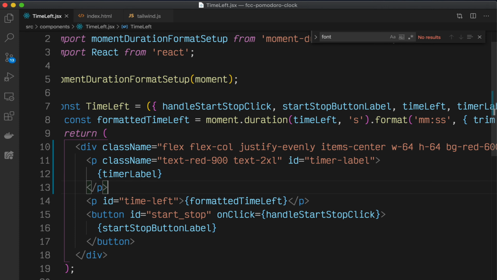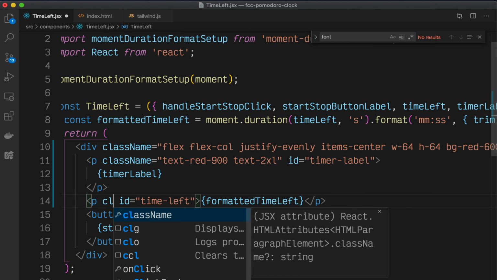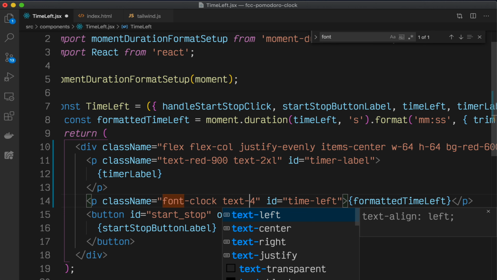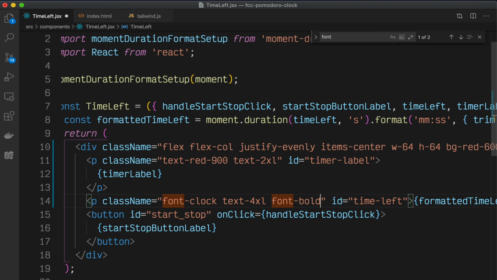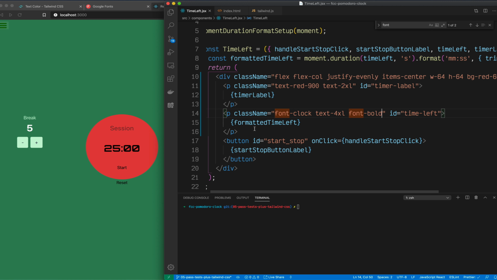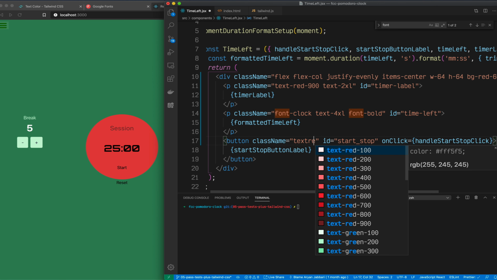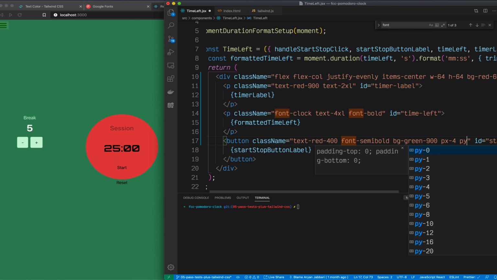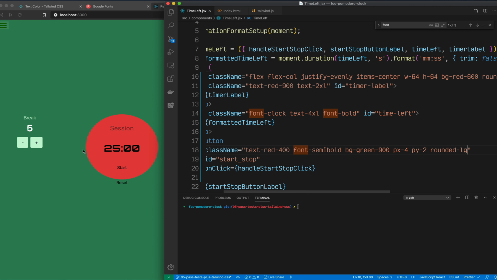And here at time left, let's add class name, font, and you'll see font clock actually comes up in the autocomplete in the VS Code extension, which is amazing. Text 4XL and font bold. Let's take a look, see what that looks like, and you'll see that our time is big and bold there in the middle. I think that looks amazing. Now for our start button, let's add a class name here, and I want it text red 400, font semi-bold. The background will be green 900, and px4, py2, and rounded large. Let's see what that looks like.